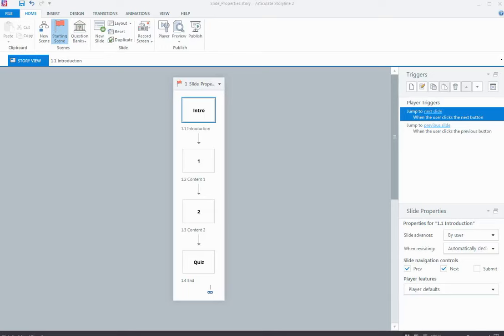Hey everyone, in this screencast I wanted to talk about slide properties in Storyline 2. The slide properties area allows you to do a couple of things. One is set up the behavior of the slide, and you can also turn on or off certain player features at an individual slide level. So we're going to take a look at those things in this screencast.